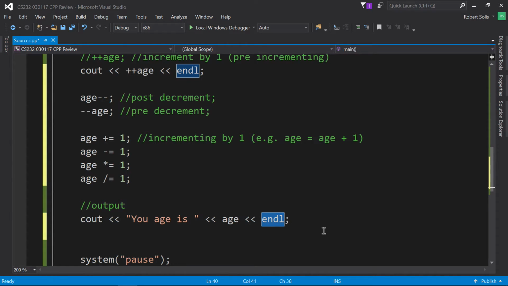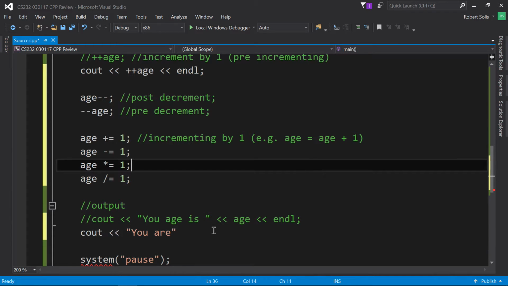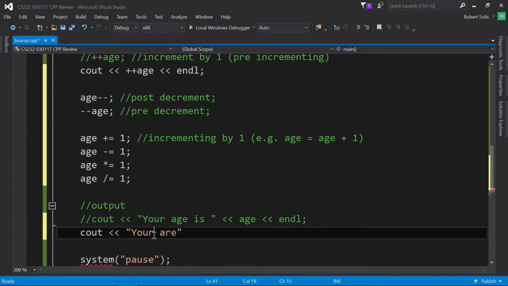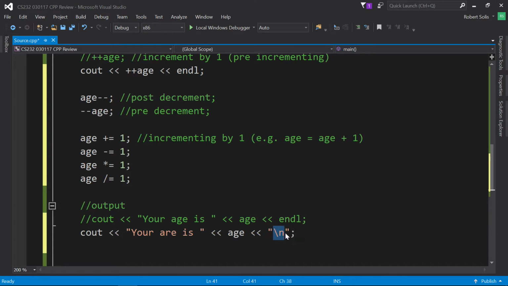Now, the old C way of doing this would be as follows. And so let me comment this out. And if I were to consider something like this, cout, you are, what did I put over here? Your age, oh, I'm sorry, I meant to say your age is, space, and then whatever the age is. I could do this, \n. So \n, we call that an escape sequence. There's all kinds of escape sequences. \n just simply means go to the beginning of the next line.